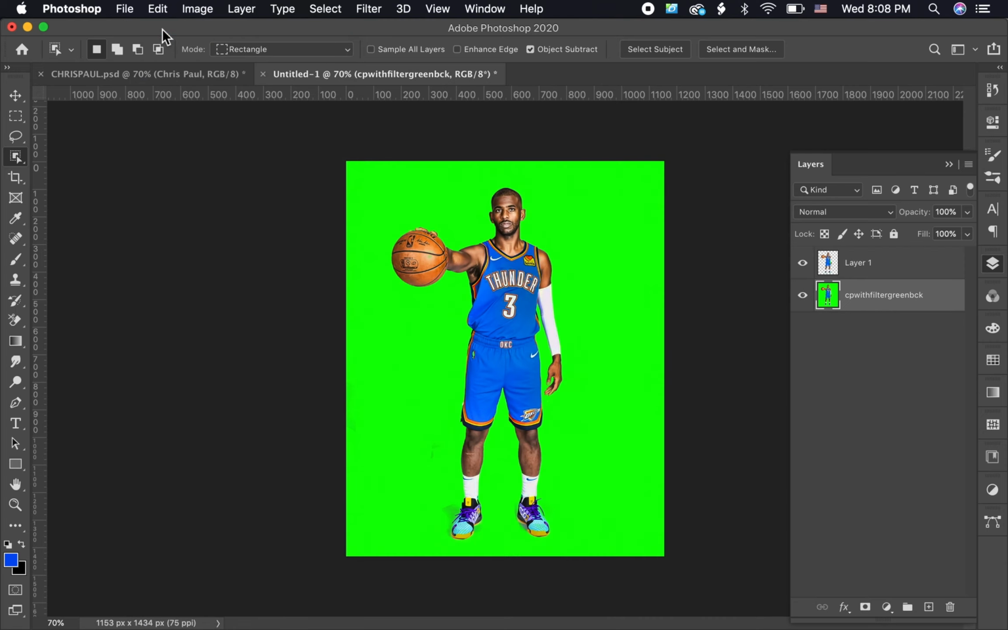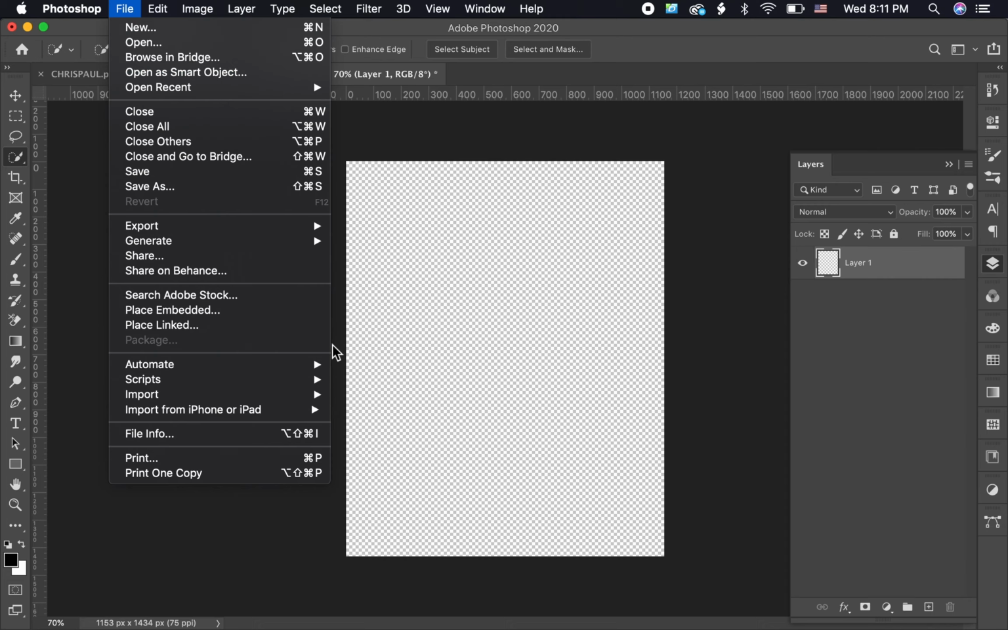So the last way, well, actually, there's two more ways you can do this. You can go to levels. So those are the ways you can, or actually the last way, File.